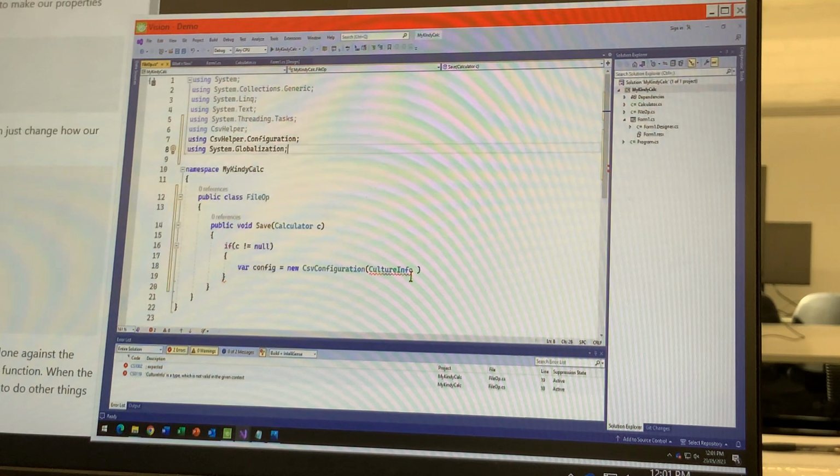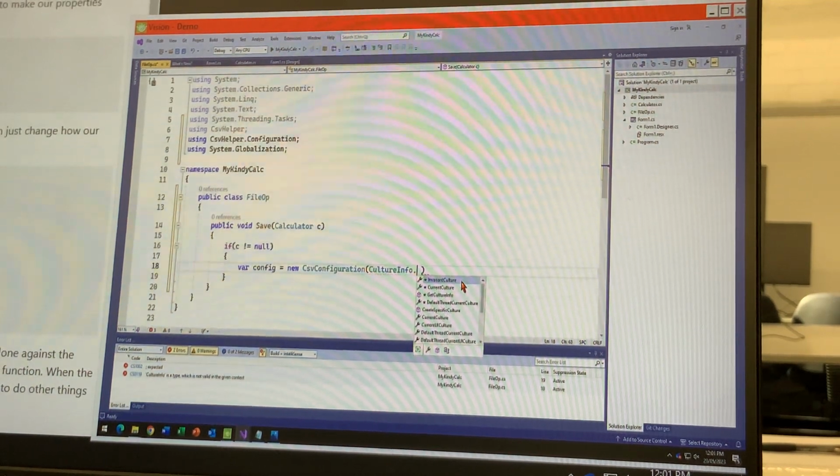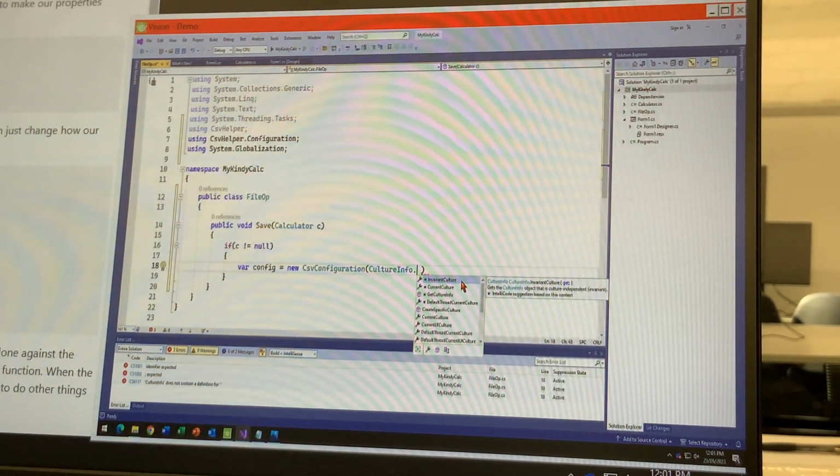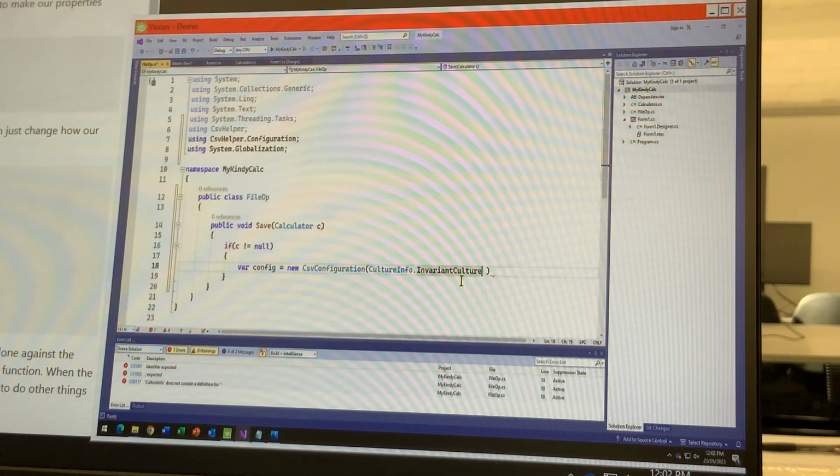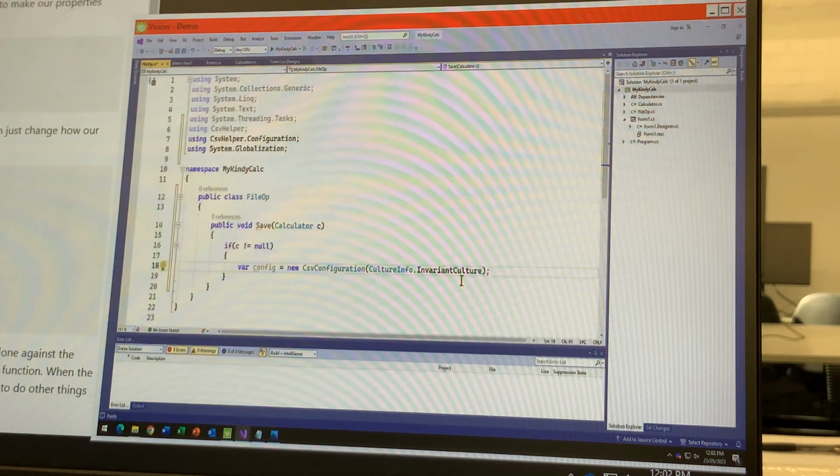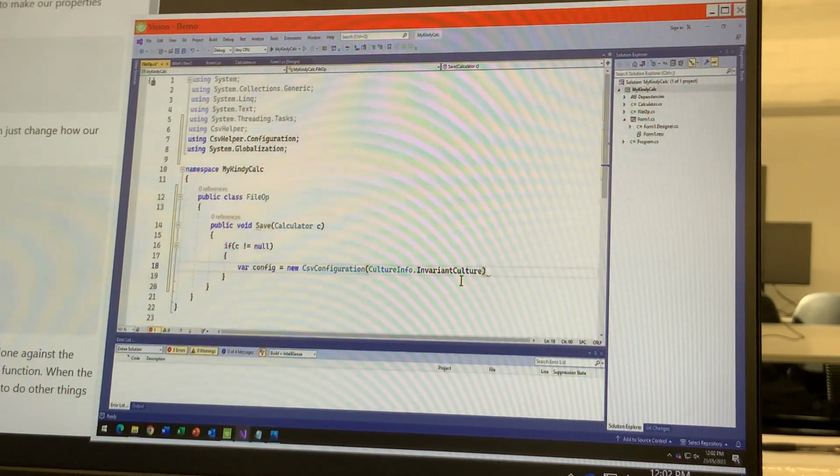Right, so that is what I want to use, and then which type of cultural info do I want to use? Which one is the standard one that we use? Invariant culture. Very good. Okay, is that all that we need to do, or is there something else I need to do?